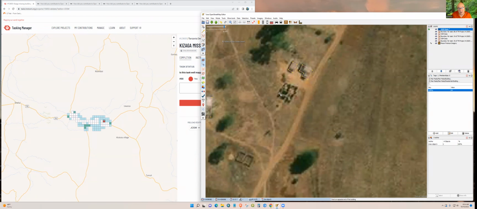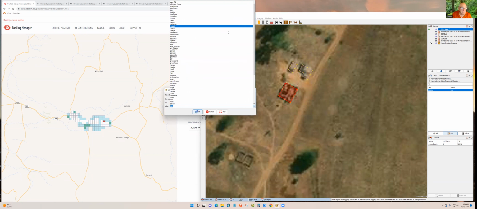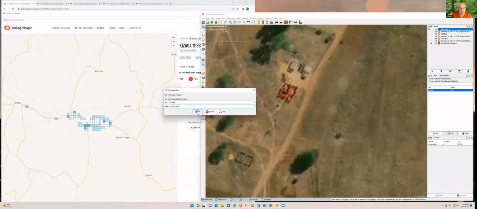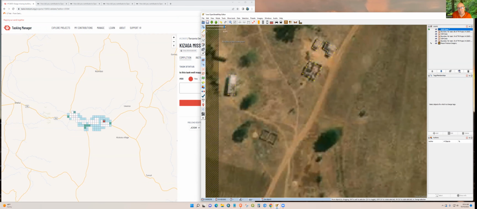And so I'll go ahead and trace this building, but then I'll also select it. And I could say building equals construction, and then say okay. And so now you can see that it's shown as a building under construction. And then as it gets completed, the tag can be changed. This is also another building under construction.